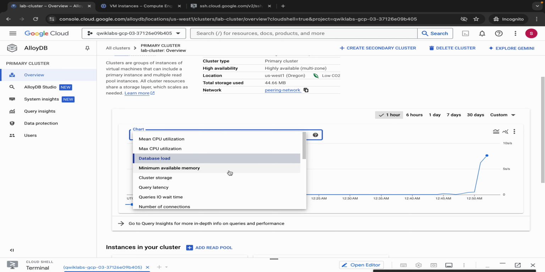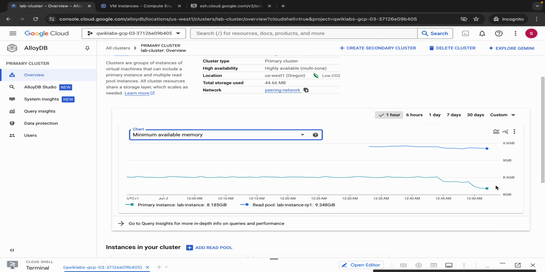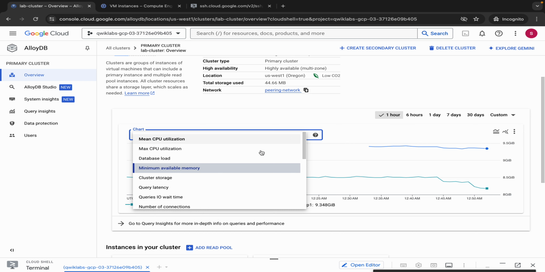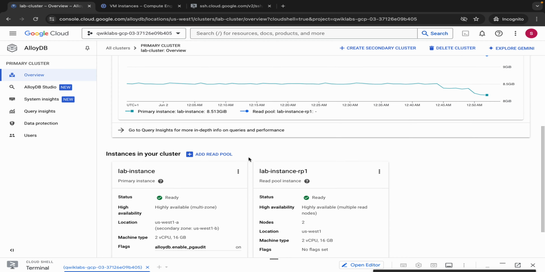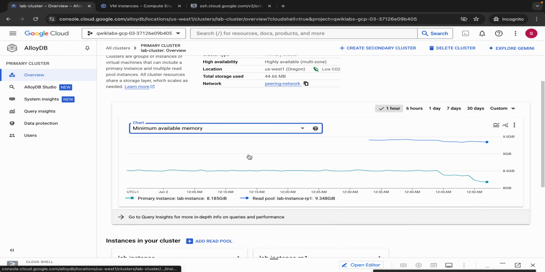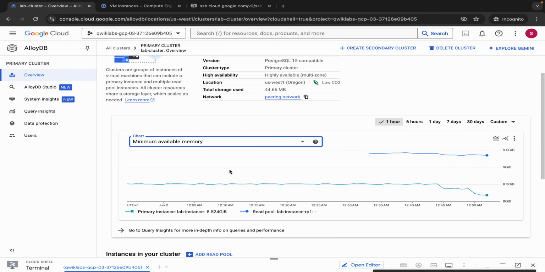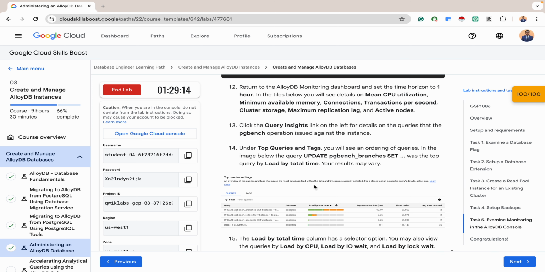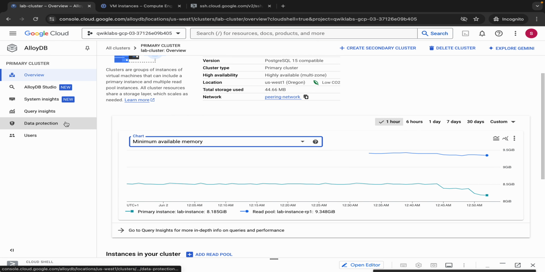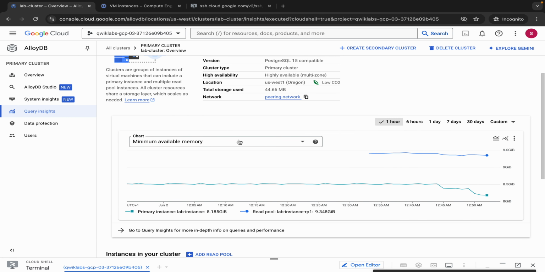So these are the minimum available memory, and the one on the read pool instance and the one on the primary instance. You can take a look at all these things here, but let's go down to the query insights. So let's go to the query insights and see what's going on here.